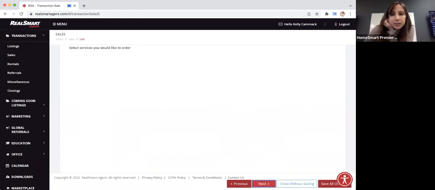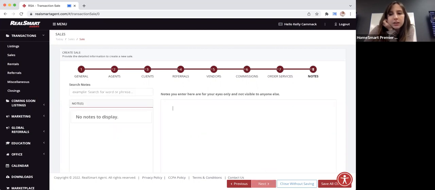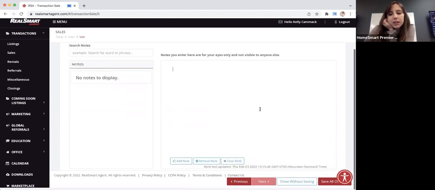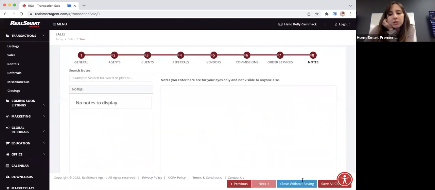Elias is getting -$600. Click next once you're done there. Order services, we don't have that option or need it here. Notes, if you have any notes about this transaction that you would like to remember, just type them in here and click next. It won't be visible to anybody else, just you. So if you need to remember something, just put it here.